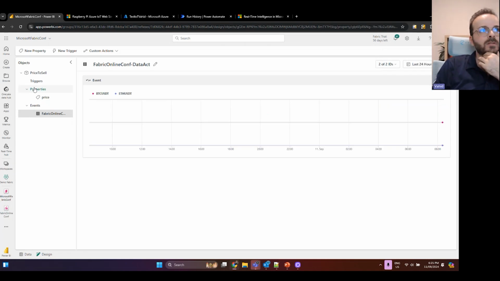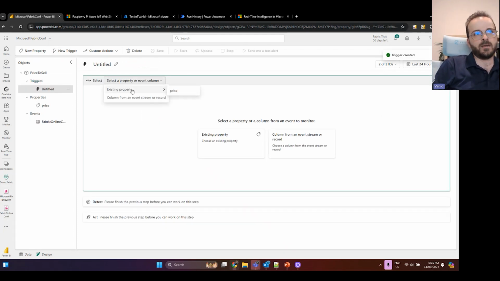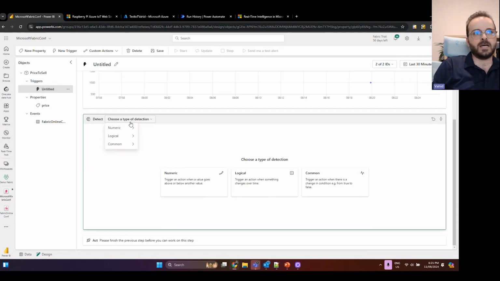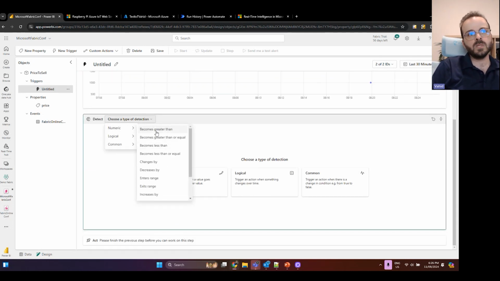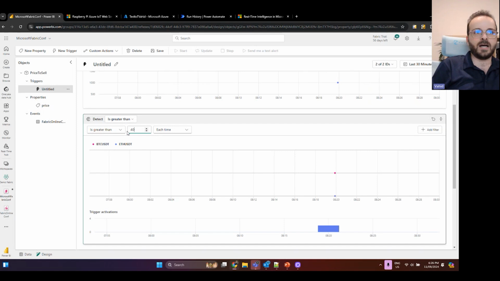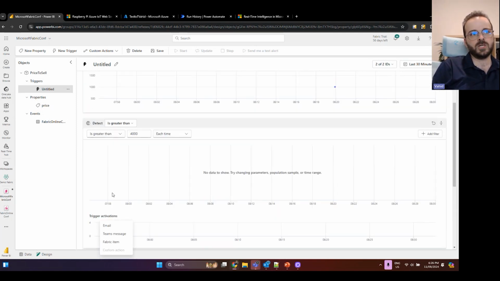So here, there's an event, the price is here, and there is no trigger here. Under the trigger, there's nothing. I will click on the trigger here. So I will say I want to check the price, and then both of those are selected. Let's say last 30 minutes, and then I want to see when that increase is greater than 4,000. Okay, each time.